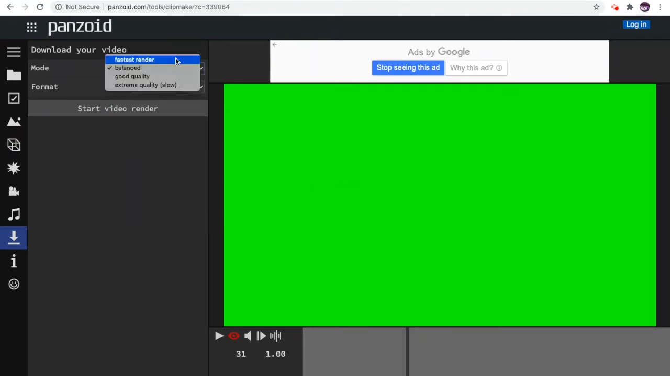So, mode balanced. Usually I did it on extreme quality, and it could take almost up to half an hour. But here, let's just do fastest render just for the sake of the thing, and we're going to do it on MKV, but you could do it on WebM.